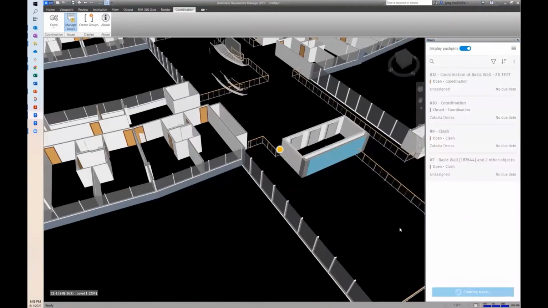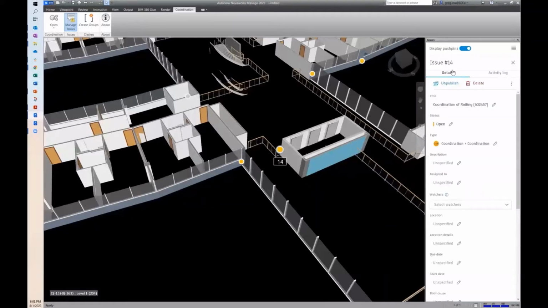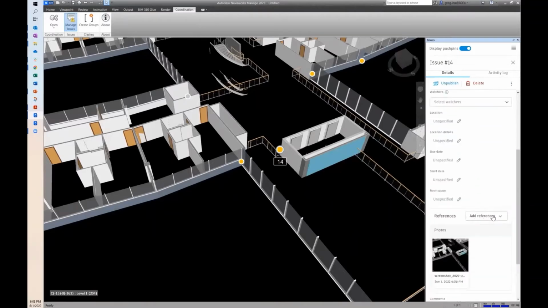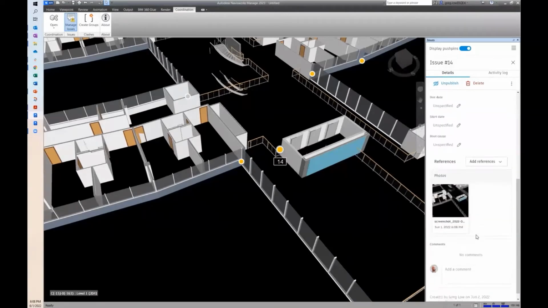Here I'm creating a quick issue for this railing, the railing connection, and where it attaches to the wall. I'm going to go ahead and create that issue, and rename it very quickly. I can type in the new title for my issue here, and it's going to say coordinate railing connection at corner. Now I also have the ability to add a description, assign it to someone, and possibly put a due date on it or add any additional references.